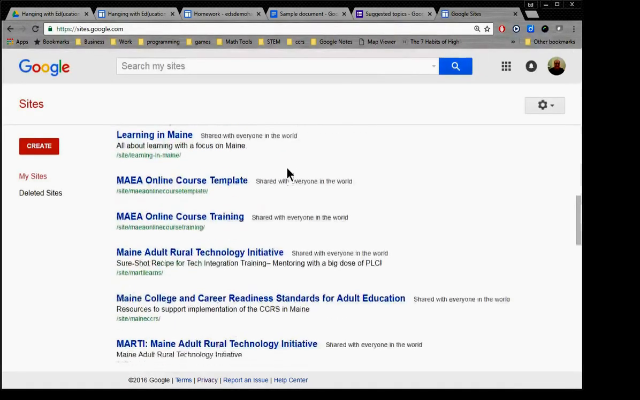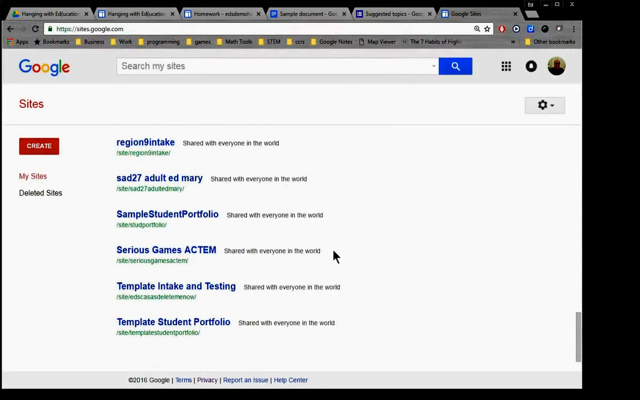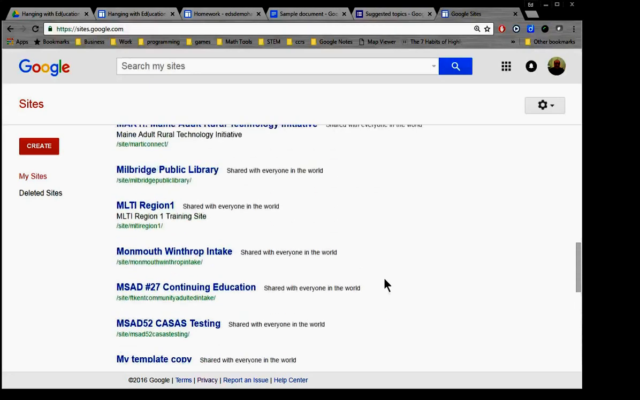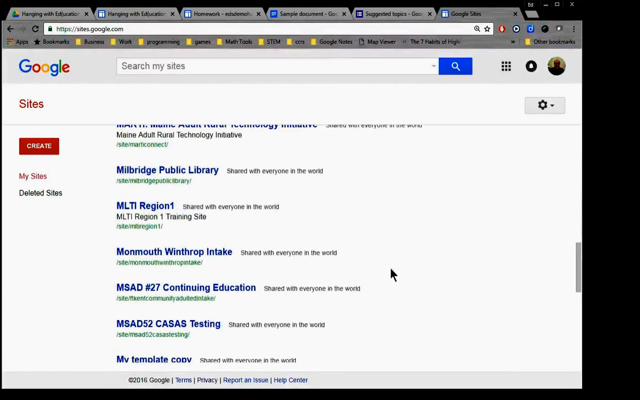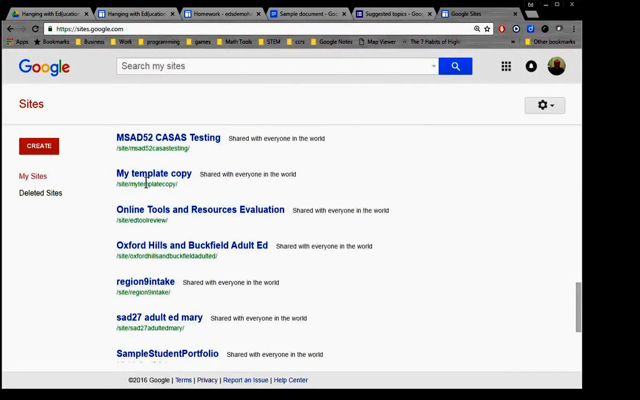I've done all these sites, and I have this list of all these websites that I've created or somebody shared with me. I want to get rid of some of these things. They're driving me crazy. So it's important that you know how to get rid of things. So here's the one I just did, my template copy.